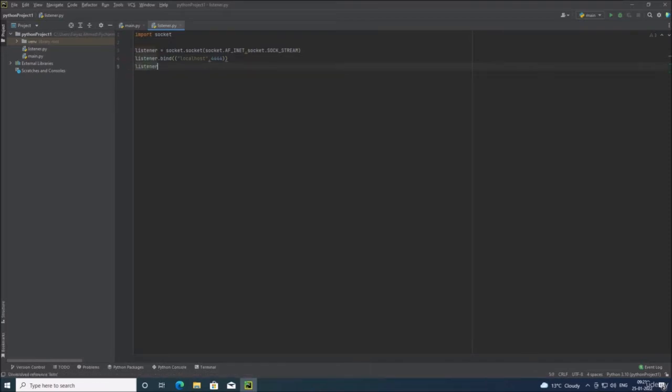Okay, now let's start the listener. We can do that by typing listener.listen, and after that, when we get a connection, first of all, let's print something like "Server is started". Now, when someone gets connected to our server or listener, there will be two pieces of data created. First is the connection, and second is the address.